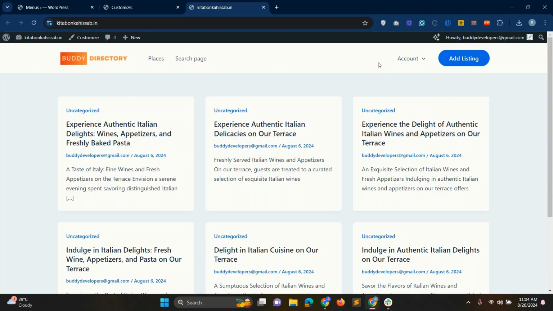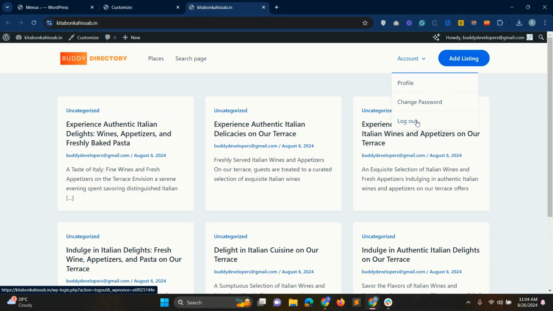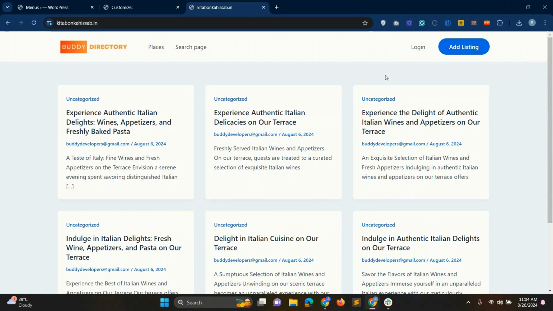So now we will be logging out and we will be seeing whether the options which we had kept for logged out users are also being displayed or not. We'll see what it's showing after logging out. So we have logged out. Now you can see the option of login. The one who is not logged in will see this option in the menu.